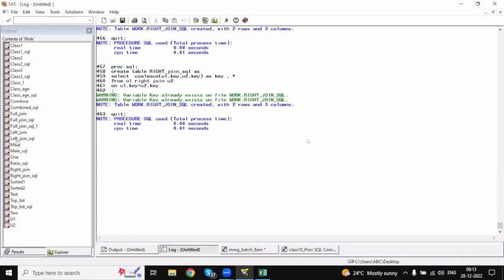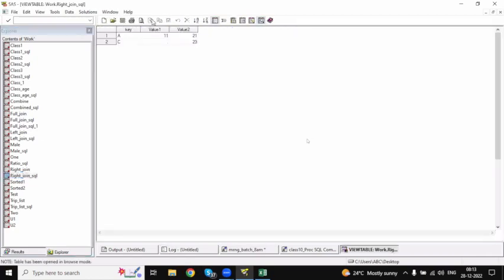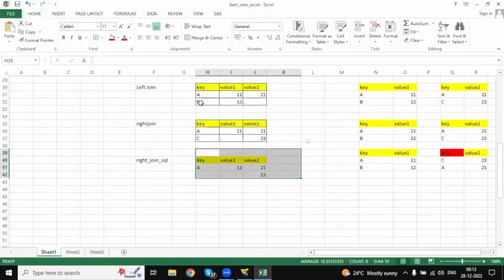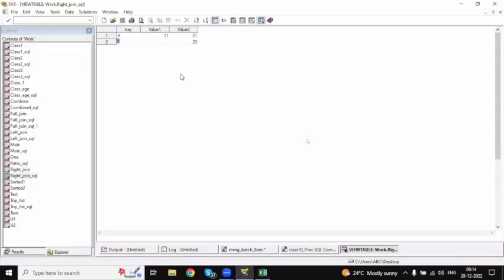We got 2 warnings. Okay, now C is coming correctly. So now it will be the same output. When you use the data step method and the proc SQL method, you got the same output, because you use the call sec function.